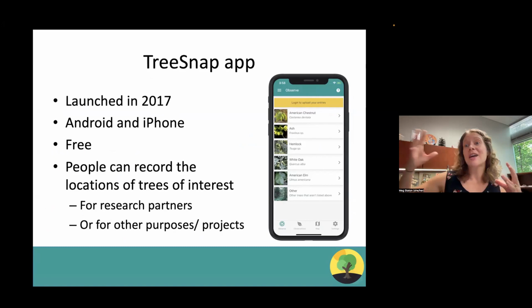It's been through enough hands and enough phones that we feel like it's really very stable and mostly bug free. It is available for free on Android and iPhone, so you can go download it and register an account right now.